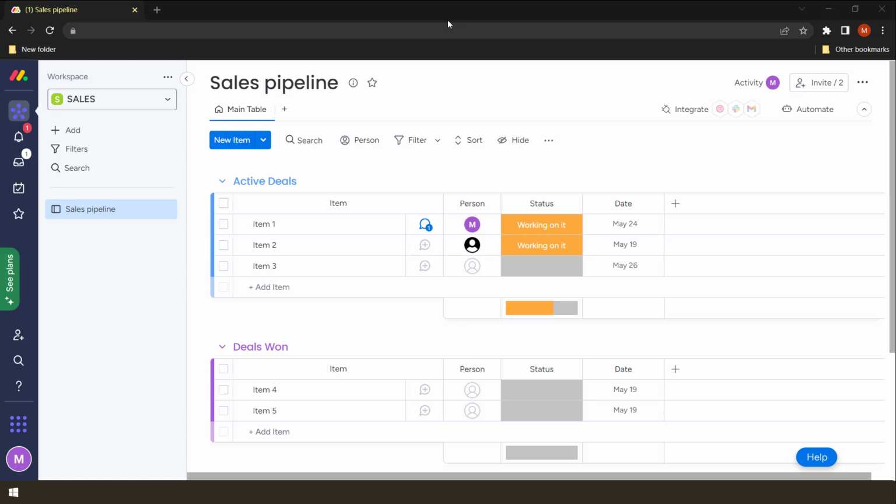We're actually done with how to set those permissions.